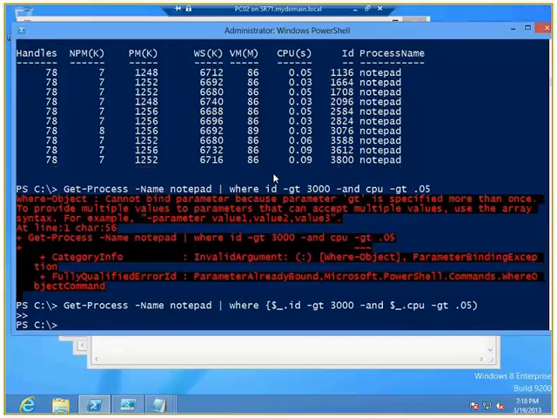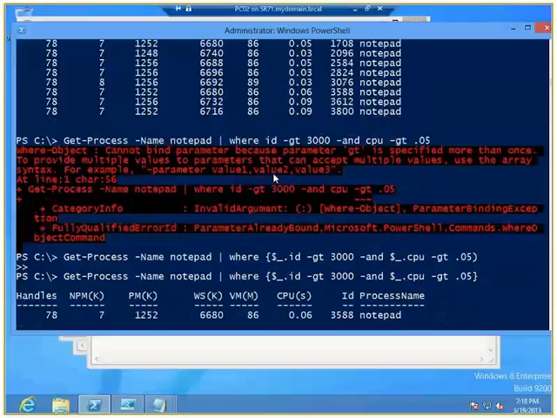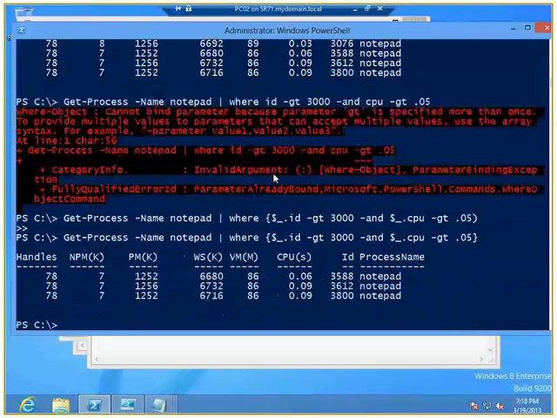Okay. And you'll notice I didn't close the script block. So there's our output of that command.